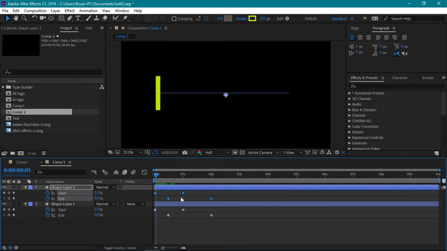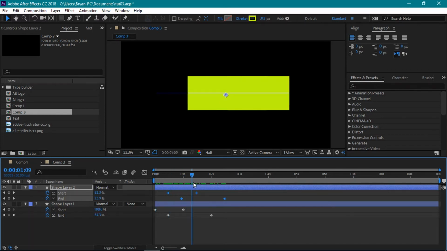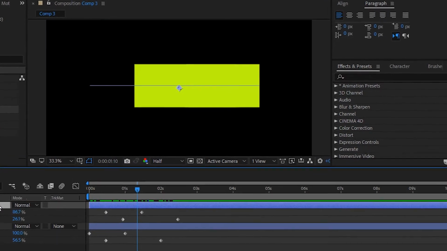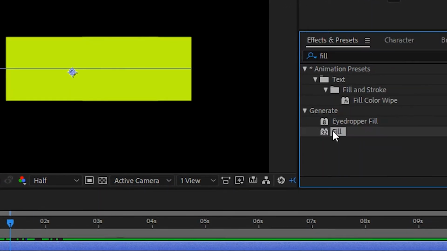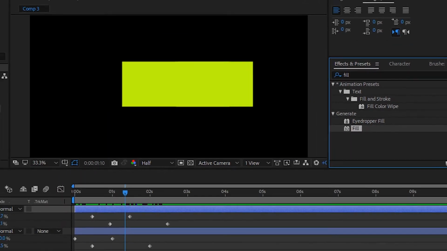Let's change this shape's color to white so that we can view it properly. To do this, head over to the Effects and Presets tab. Look for the fill effect and apply it to this layer. Now change its fill color to white.